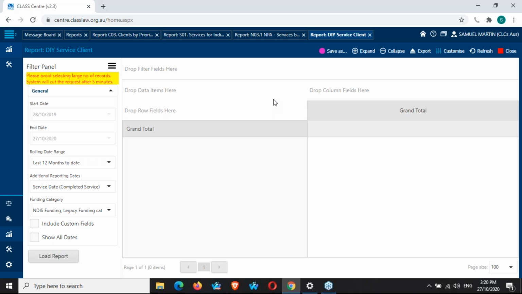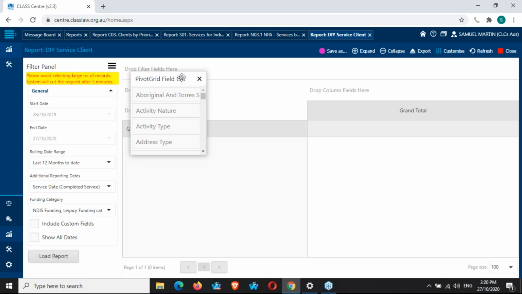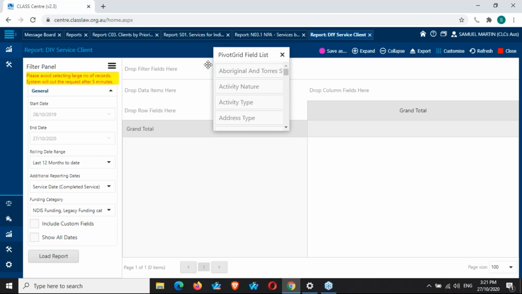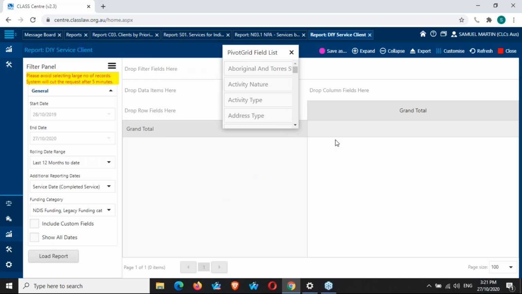And I'll start with how we get our fields into these areas here. It's the same as in the drill down reports. You can right click there to show the field list, or click on customize, and there's our field list. And the field list is movable. If you want to pick it up and move it around, yep, you actually probably will need to do that at some stage. I find myself doing it constantly.